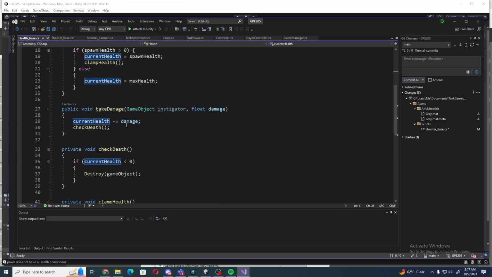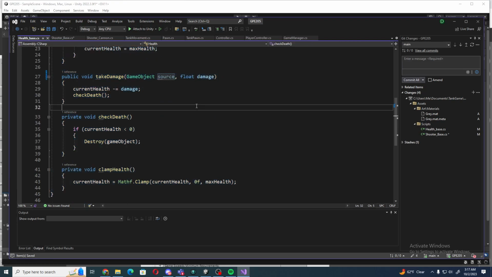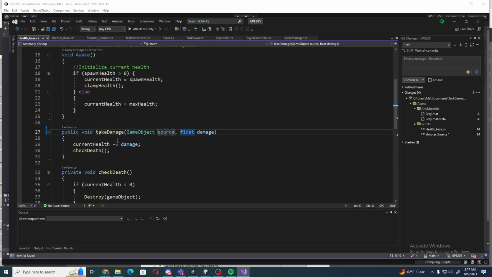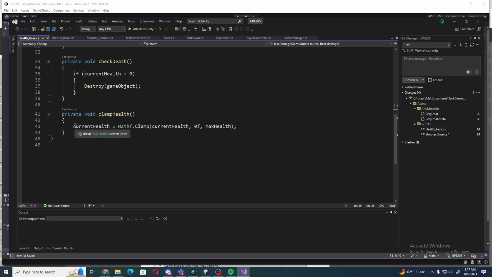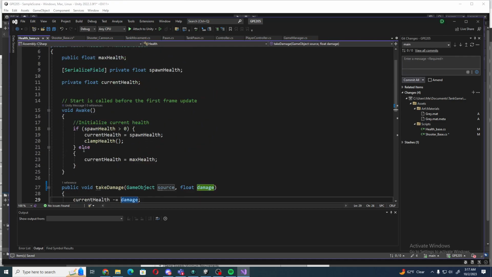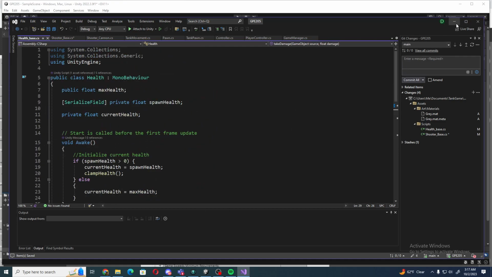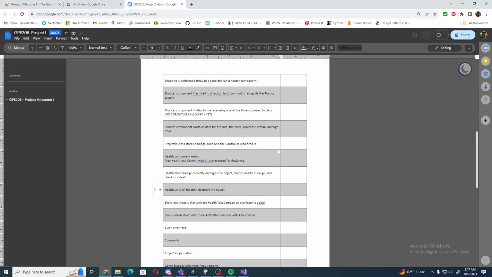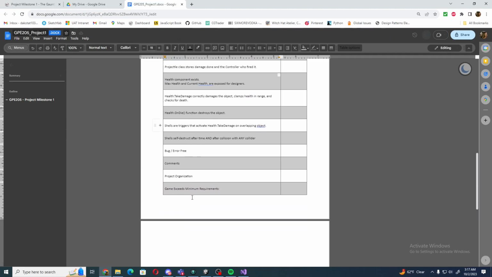It's the simplest. It has the instigator, which I could change to source. It would probably be better if I change this to source. It's not being used for anything yet, but it will be eventually if we want to have other things. It's just very simple. What's next? On die, let me show that.